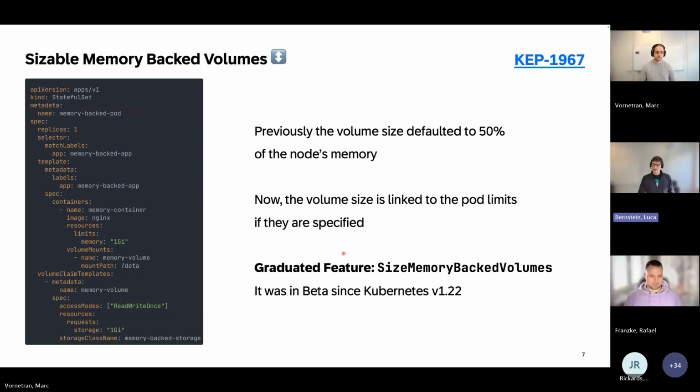Also graduated, has been in beta for a longer time, is the sizable memory-backed volumes that previously defaulted to 50% of the node's memory available. And with that feature, the volume size now is linked to the pod limits if they are specified. If they are not specified, the limit is assumed to be the entire memory of the node. So the entire memory of the node would then be available for the volume.